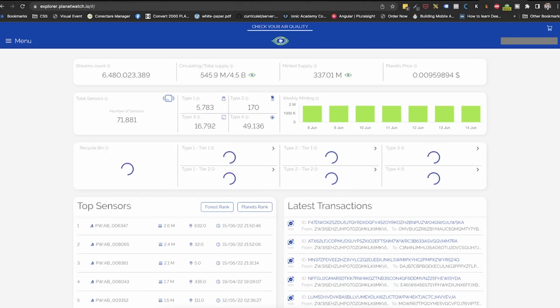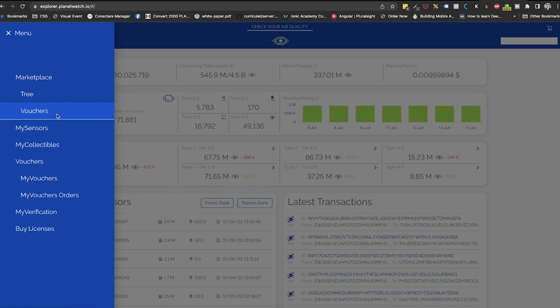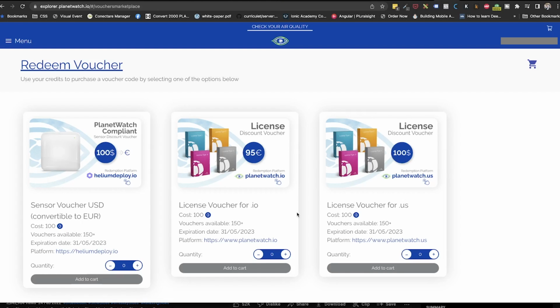To do that in the PlanetWatch Explorer, still logged in, click on the menu and under Marketplace, the voucher options. Here is an important piece of information. While the sensor voucher is universal, the licensed ones are separate. The 95 euros is for PlanetWatchers in Europe that use the PlanetWatch.io website, and the $100 one is for the PlanetWatchers outside of Europe which use the PlanetWatch.us website.